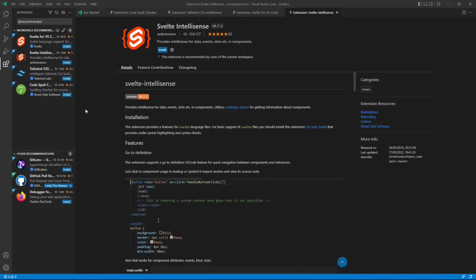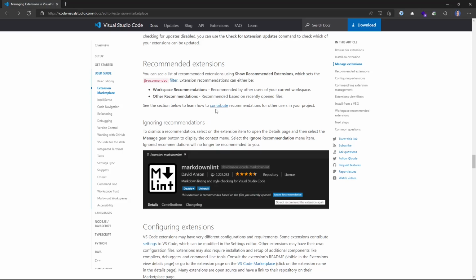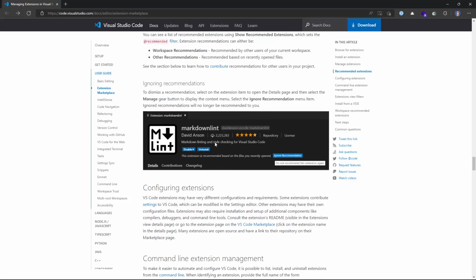Let's just go back to the ignoring recommendations here, which I think is just a config. You can do it in here, but there's also settings you can set as well.